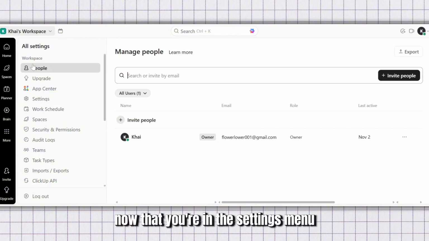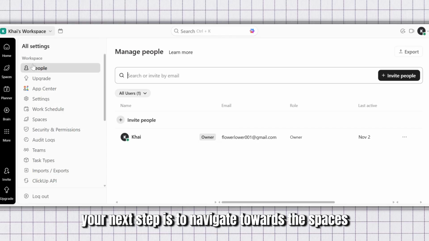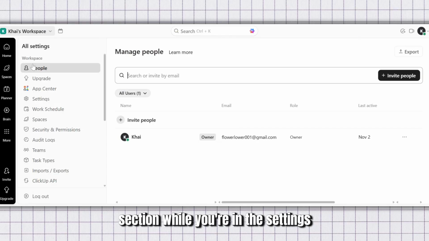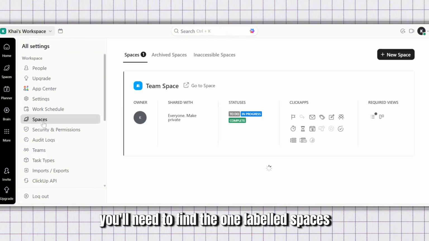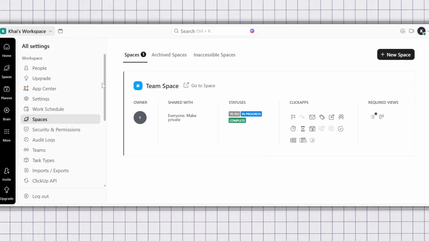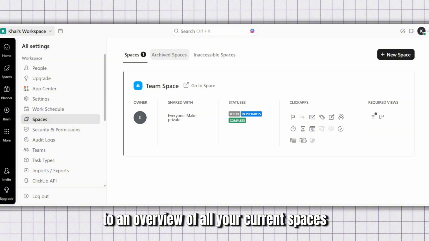Now that you're in the Settings menu, your next step is to navigate towards the Spaces section. While you're in the settings, you might notice several categories listed. You'll need to find the one labeled Spaces. Once you've located it, click on it, and you'll be directed to an overview of all your current spaces. This overview gives you a clear picture of how your workspace is structured.